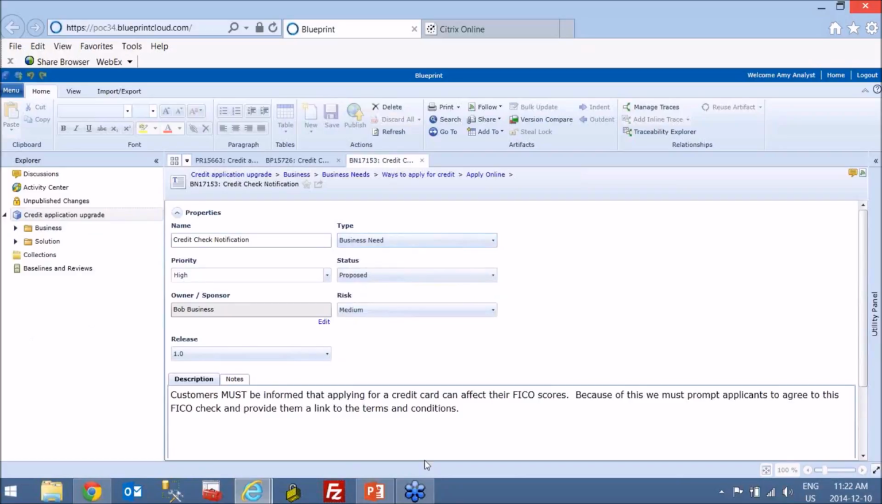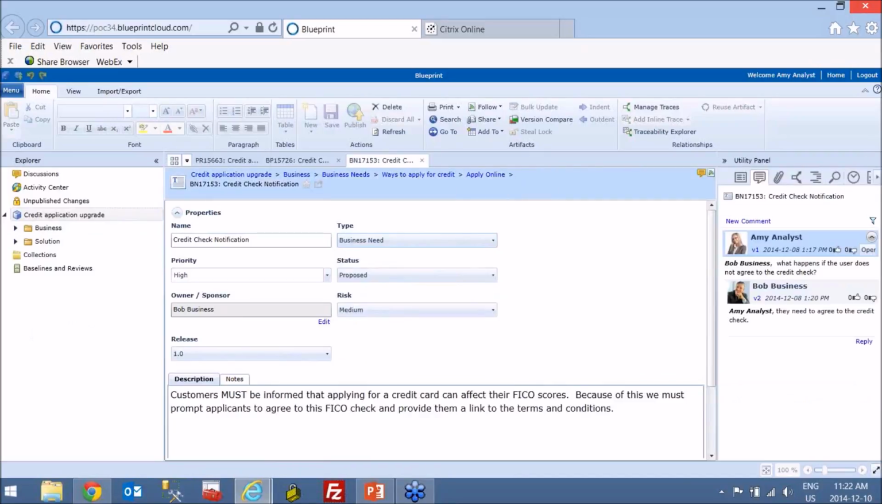So the customer must be informed that applying for a credit card can affect their FICO scores. Because of this, we must prompt applicants to agree to this FICO check and provide them a link to the terms and conditions. Notice up in the top right here, there's a comment indicator, which is a visual cue that there's some running commentary on this.